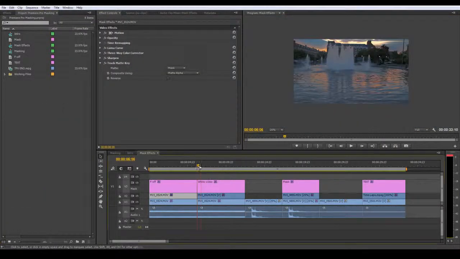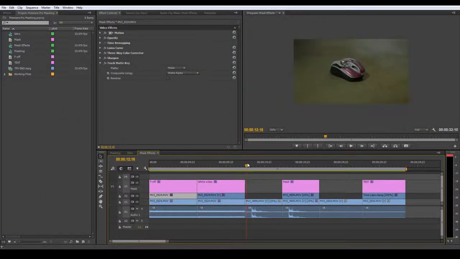Okay, so let's get on to our next example. We're going to make a custom vignette using the track matte key. And here's our base clip.